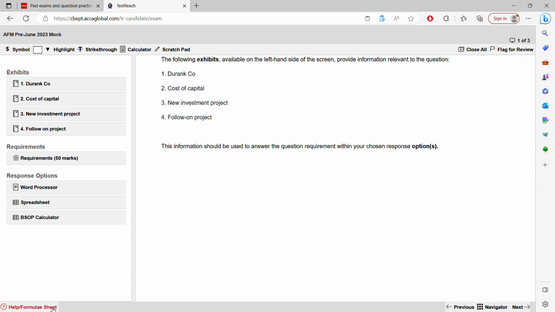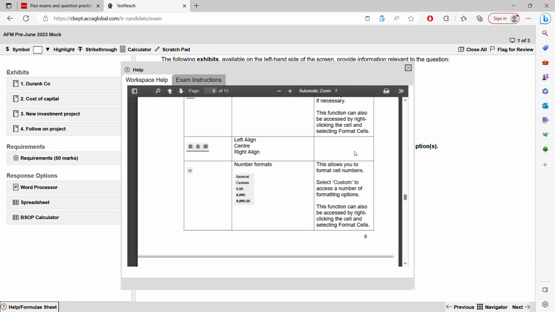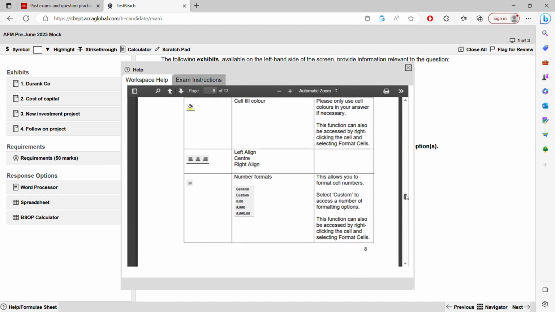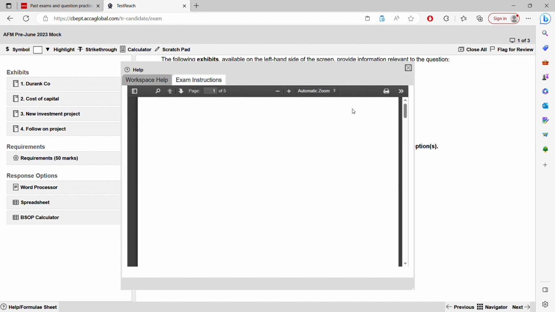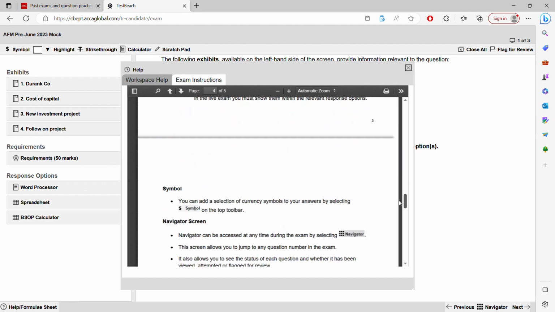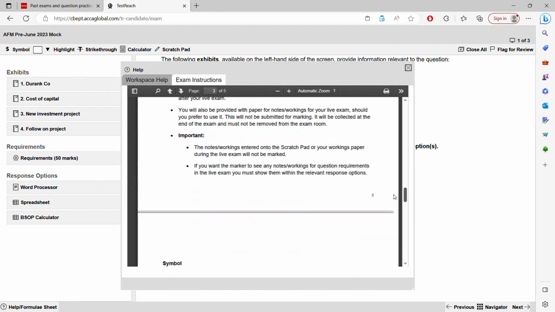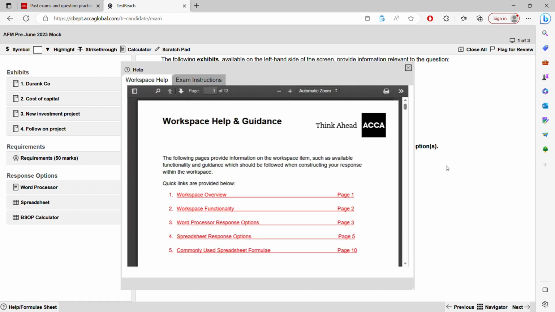So once I click here, it takes me through two things: workspace help and exam instructions. Okay, exam instructions, make sure that you read it on your own, take time and read it. I'm not going to waste my time there. And workspace help, okay, is there.